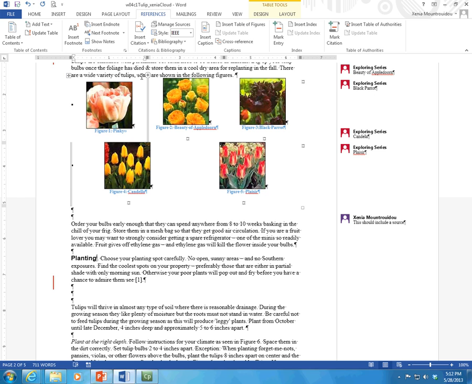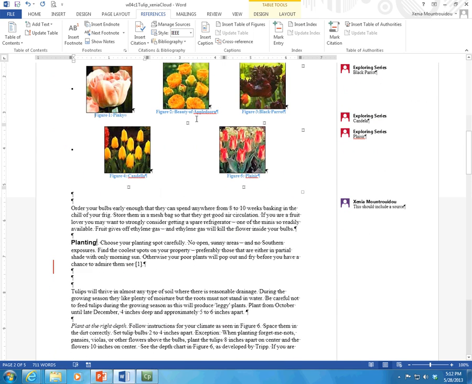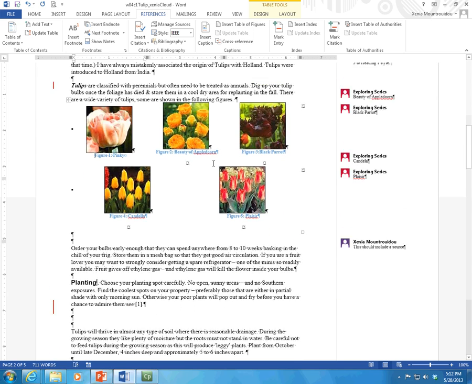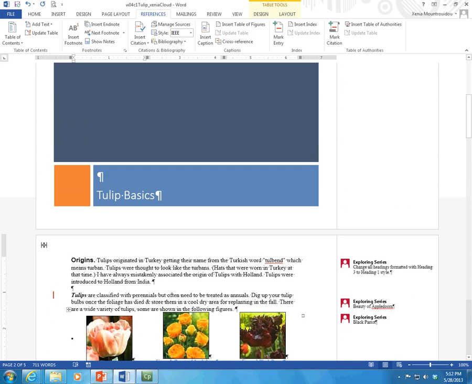Cross-references and captions can also be added to tables in your document, diagrams. So anything that you'd like a nice caption to describe, you can use these very nice cross-references.